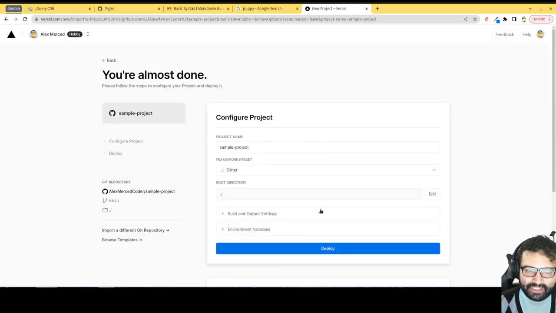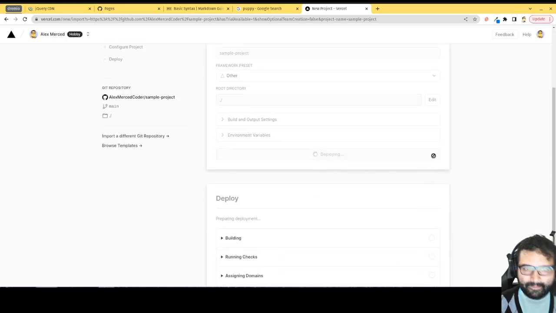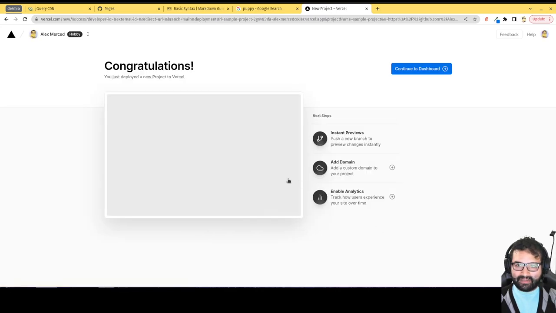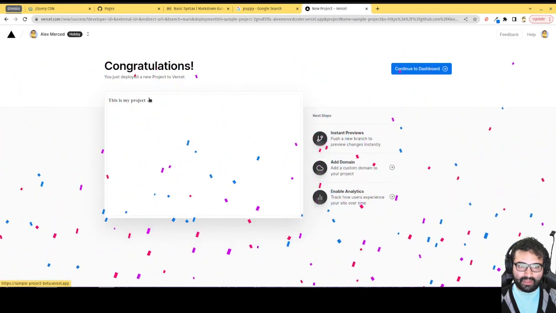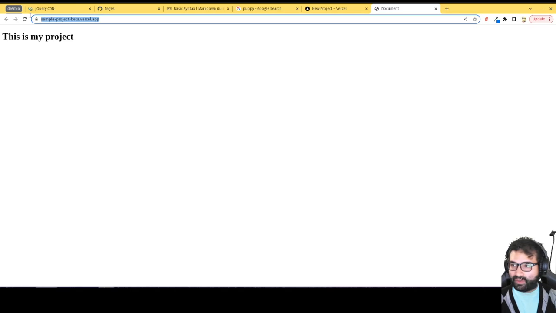I don't really need to change anything here, so you can just leave all that as is and just hit deploy. That's all for more advanced things. And then you just wait for it to build, and there it is. Your website's deployed. So now if I click here, there's my deployed app. There's the URL for my deployed app.